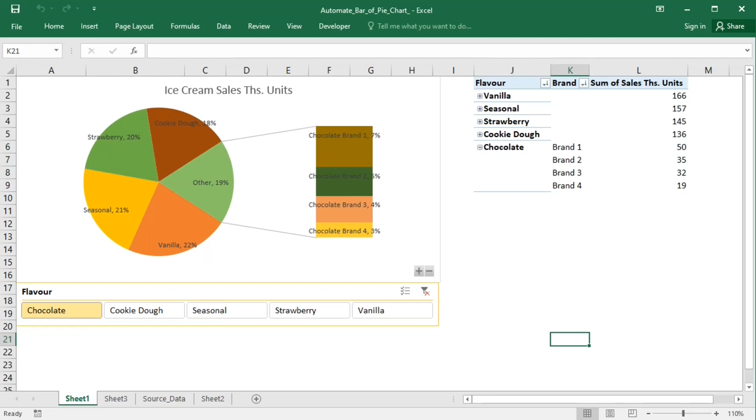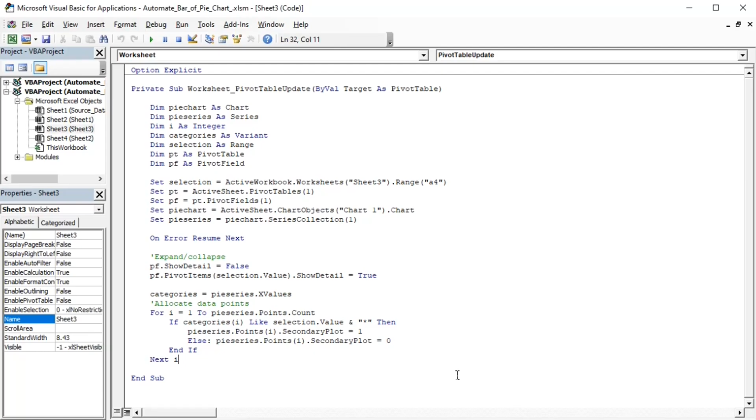Hello everyone! In one of my videos, I showed you how to automate a bar of pie chart and control it with a slicer. The idea behind it was to have two pivot tables, control the helper pivot table with the slicer, and use the value shown in it to expand the pivot item in the main pivot table used for the chart. Also, the points with this value in their category names will be transferred to the secondary plot.